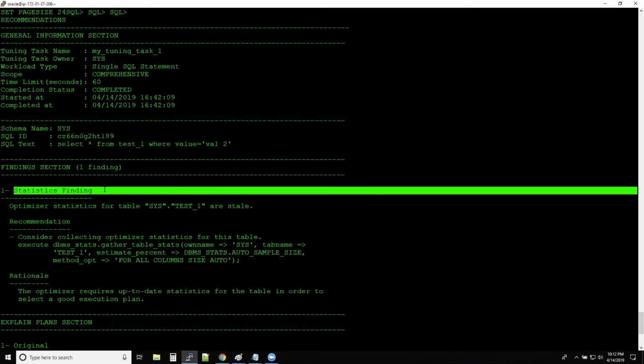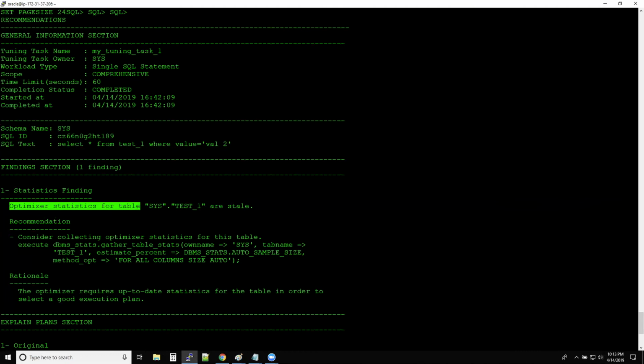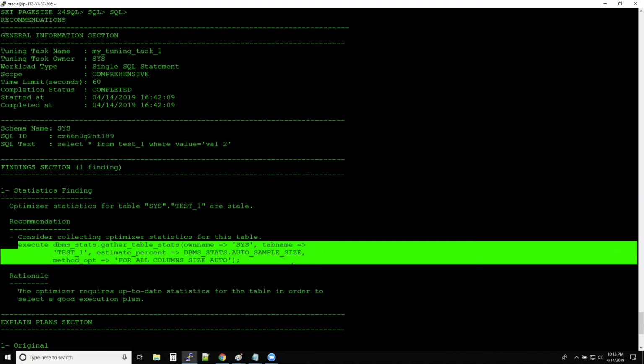So statistics finding, optimizer statistics for table sys.test1 are stale. That means inside the database, the table statistics for table 1 are very old. So what is the recommendation? Consider collecting optimizer statistics for this table, execute. It will actually give you the exact command that you can execute so that it will collect the new statistics about the table. So you can literally copy and execute this statement. Doesn't make any difference. So that's the beauty about this one.